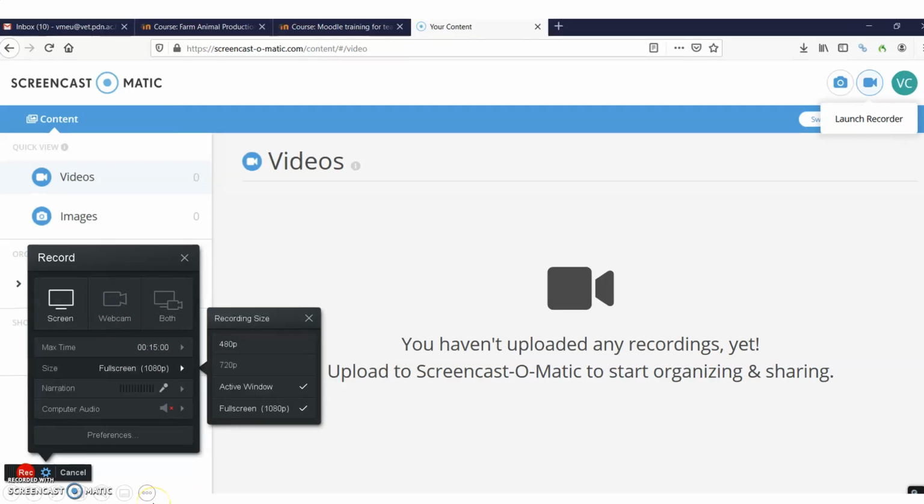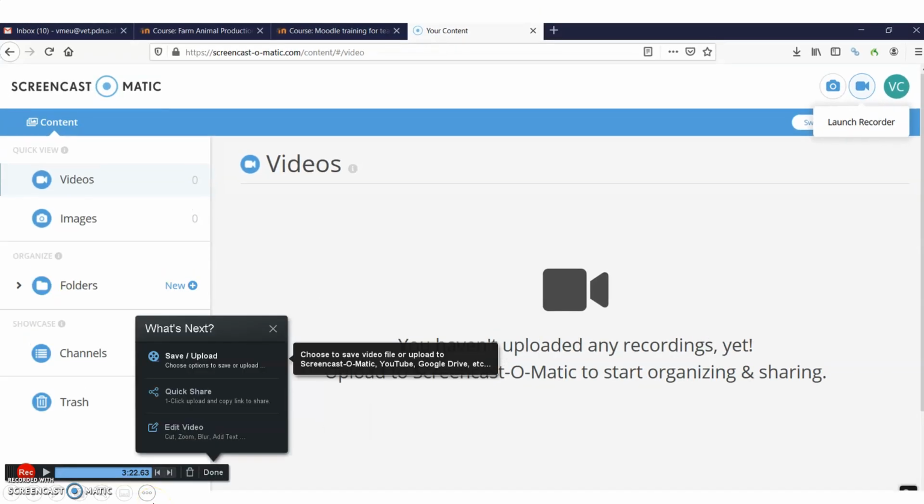Once you come here, it will ask you where you want to save this. You just have to show the location where you want to save, or whether you want to do a quick share and get a link. So this is all. I will do one video on merging, and I will also do one video on trimming.